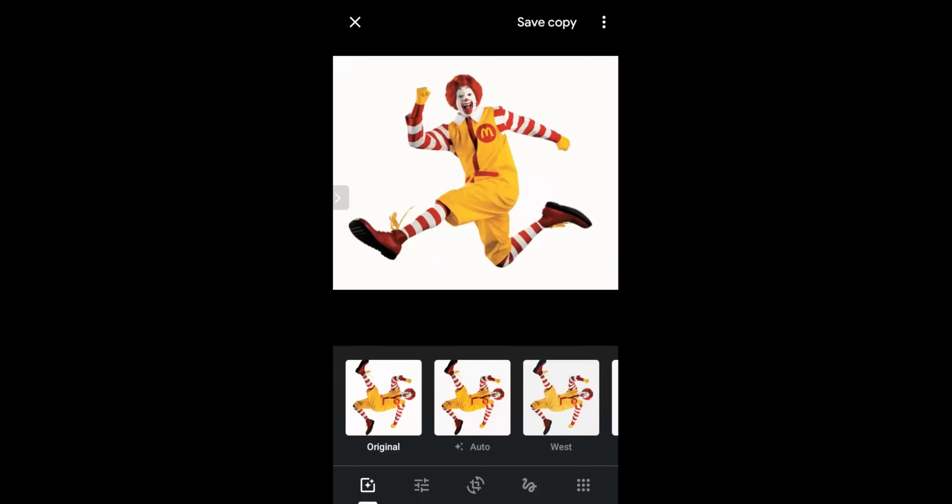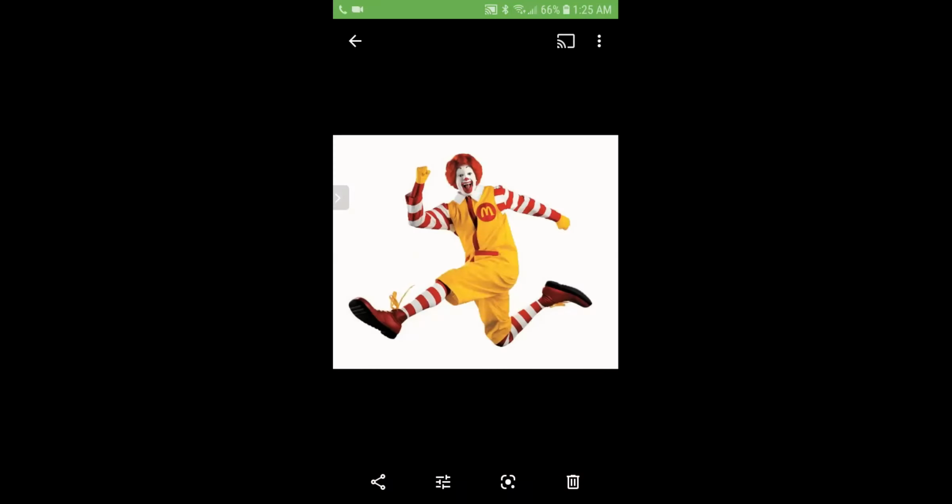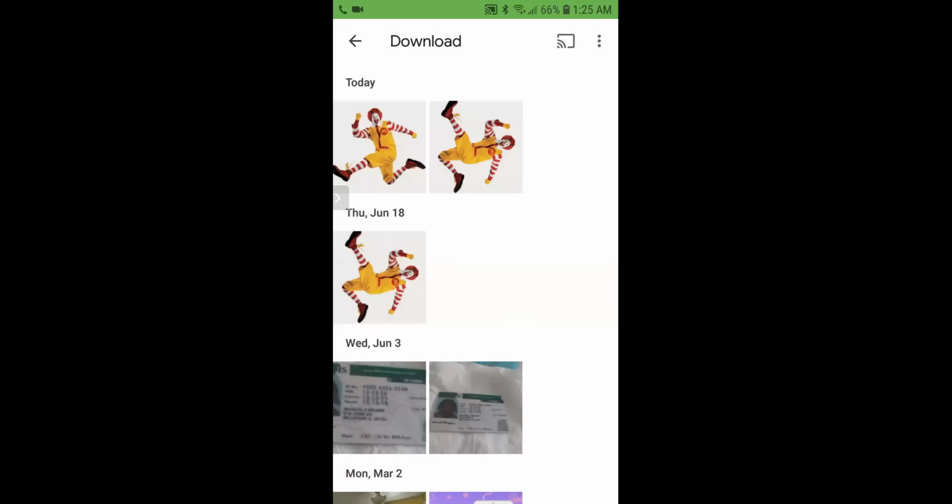Now, don't forget Android. At the top of your screen, you're going to see the word save copy. Make sure you save copy, okay? Voila. Now let's go back with the back arrow. And there we go. He's upright. All right, now let's go home.